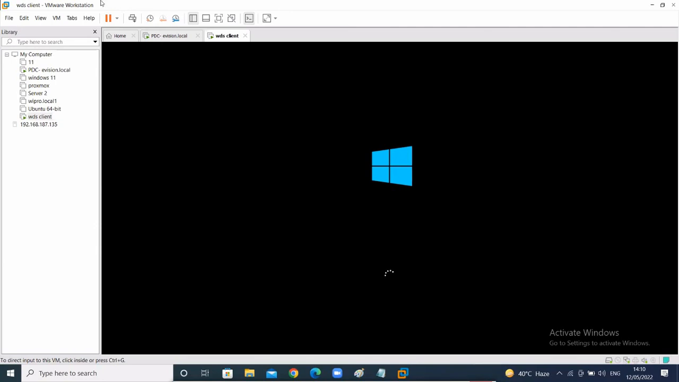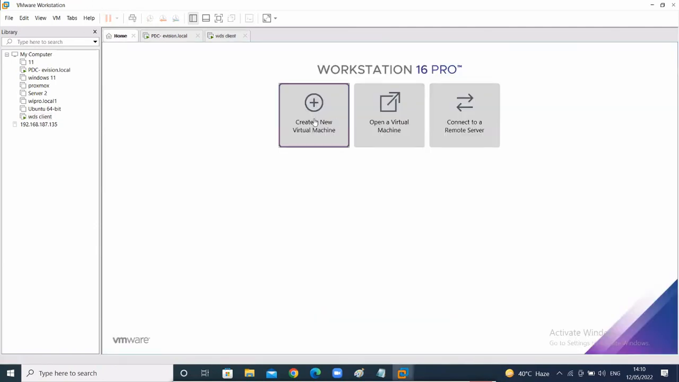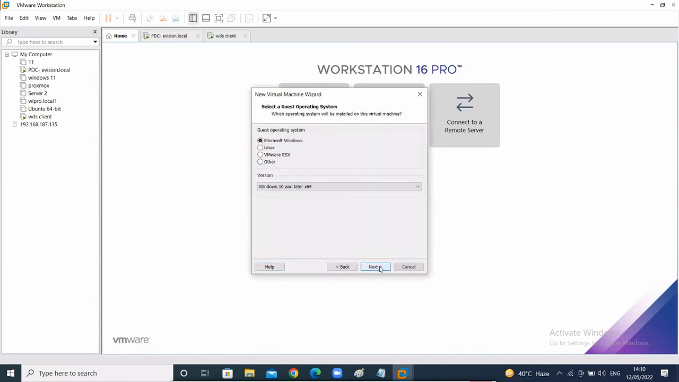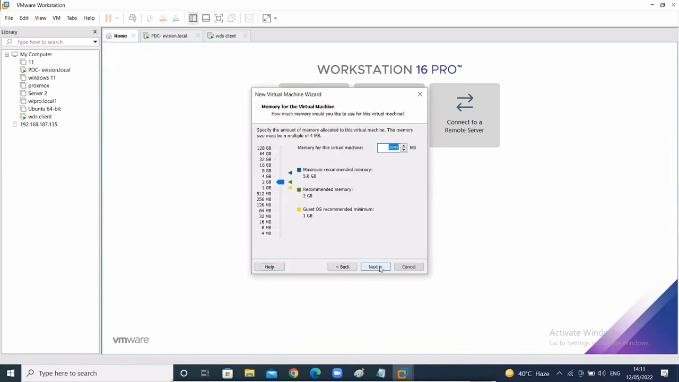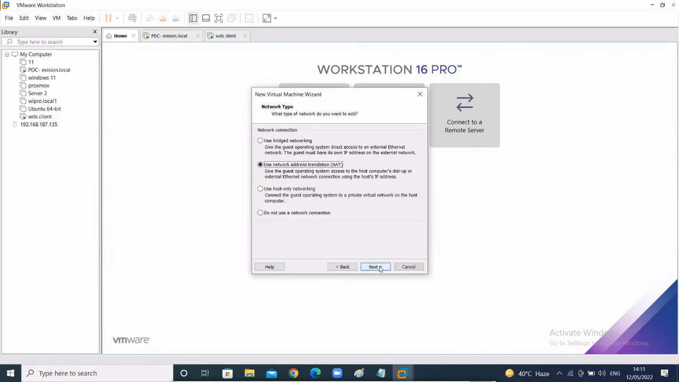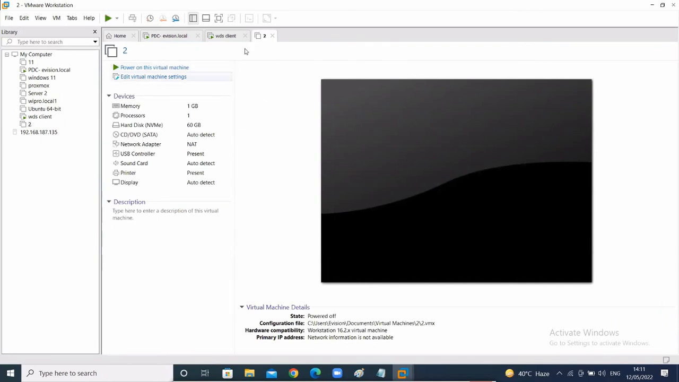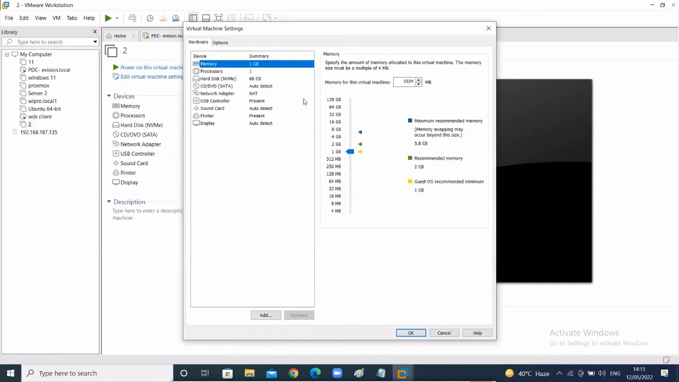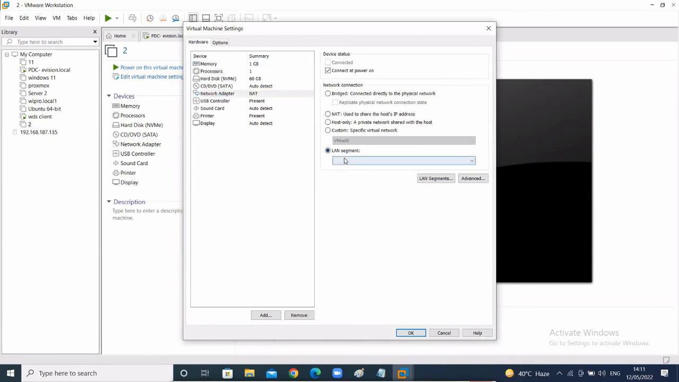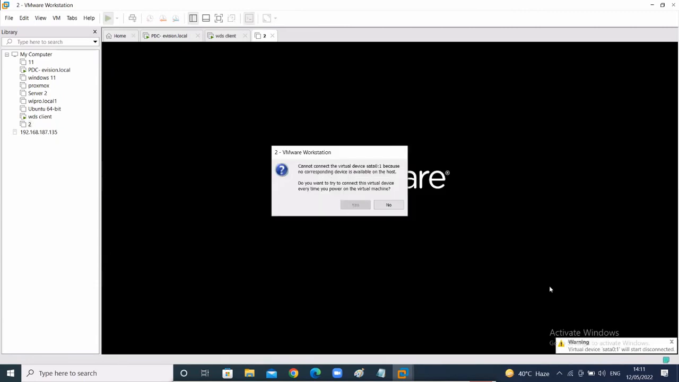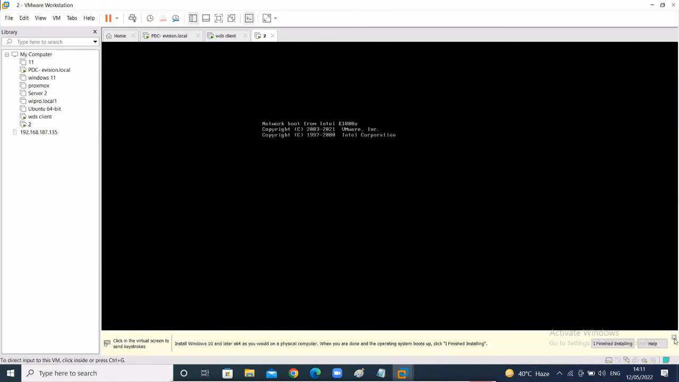But now, see what I'm doing. I'm going to get another virtual machine, that I will make an OS list. Okay, this is my another one. I'm just making a LAN segment. And I'm going to click on power on this virtual machine. Here also Windows installation will start. You can see.